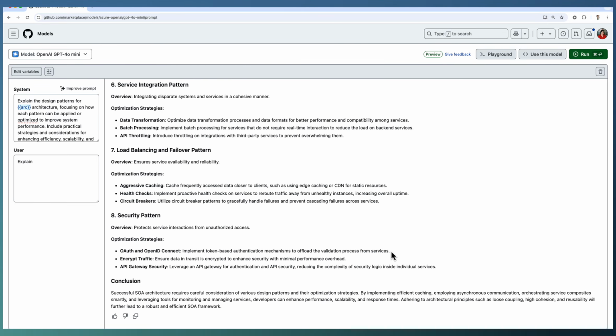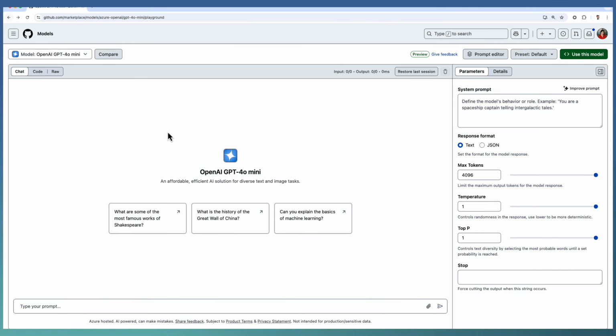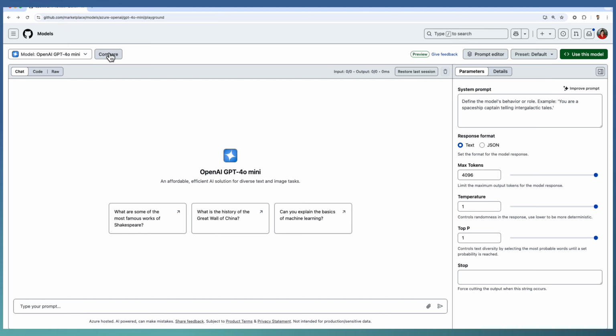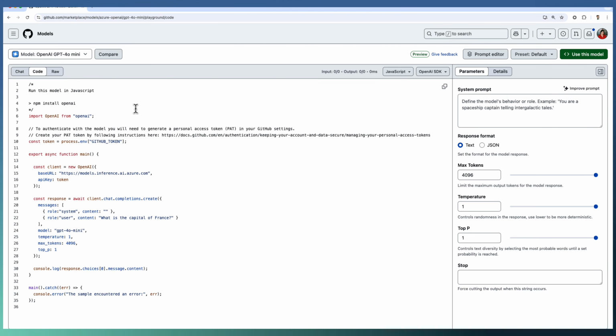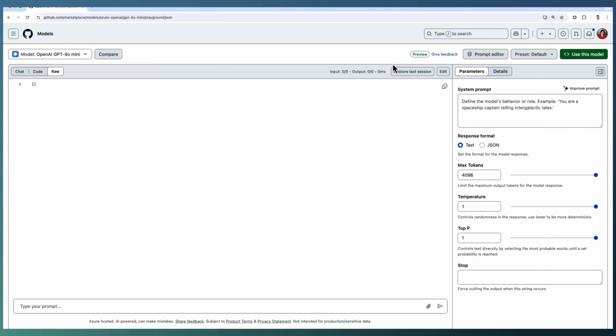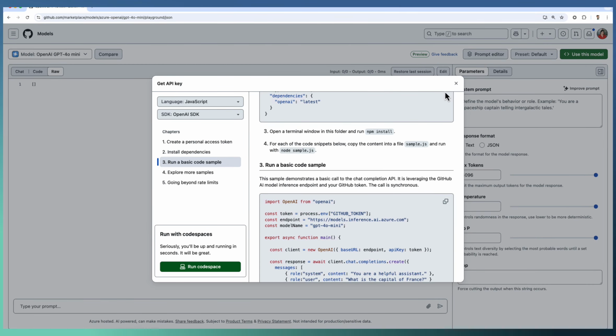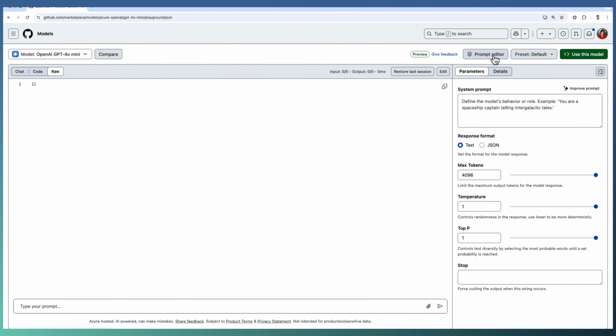This is the prompt crafting area. You grab the prompt, improve the prompt and use this prompt when you integrate your model as part of your application. Going back to the playground, we discussed different models, how to compare the models and use the help of Copilot to select a cheaper or faster model, the different code pieces available and the raw response, how to use this model with quick step-by-step instructions, and the prompt editor.